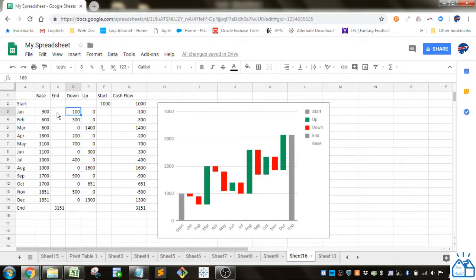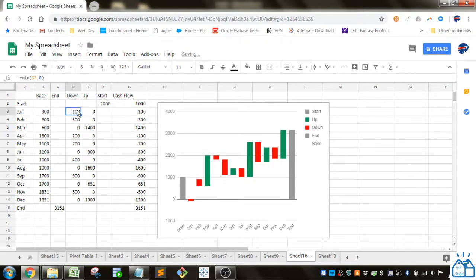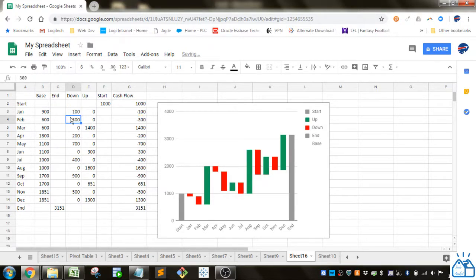And the down is similar. In this case we do the min of the value here and 0. The only difference is we don't want a negative value, so we want to put a negative in front of the min, so it will turn the negative values into a positive number. And if you drag that down, you'll see that it captures all the negative values and turns them into positive values.